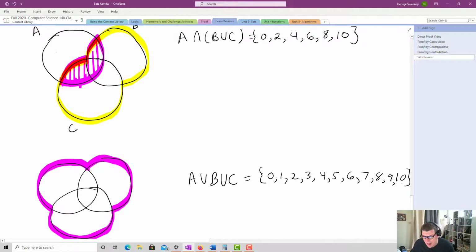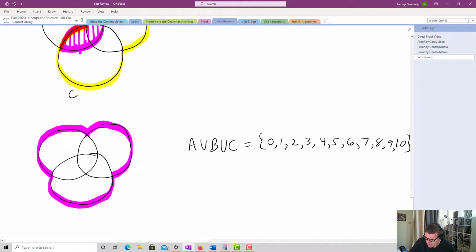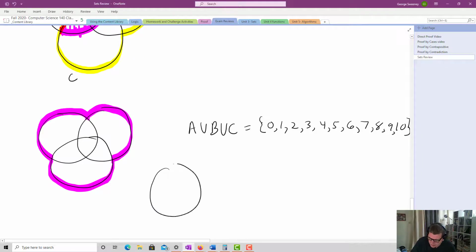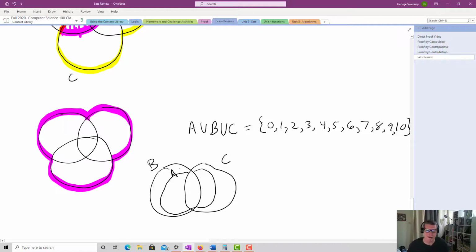And in fact, if we think about this, this is in fact this. Here's B union C, and A is within B union C because it is a subset of B and C. So here's A. A is in both, and there are in fact elements that are within all three.